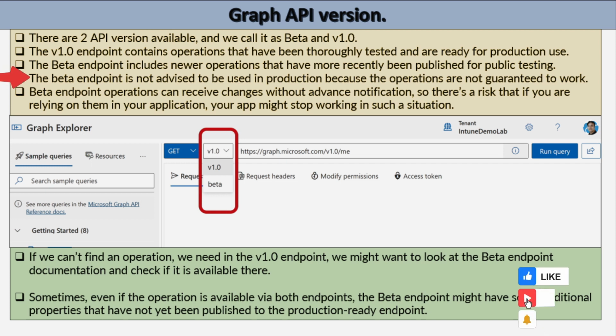The beta endpoint is not advisable to use in production because the operations cannot be guaranteed to work. Beta endpoint operations can receive changes without advance notification, so there is a risk if you are relying on them in your application; your app might stop working in such a situation. If we cannot find any operation we need in the version 1.0 endpoint, we might want to look at the beta endpoint documentation and check if it is available there.